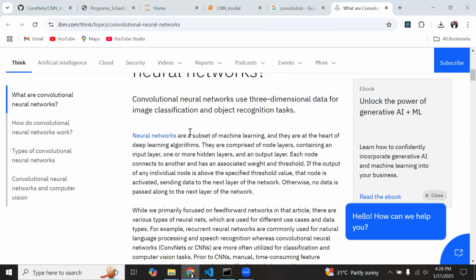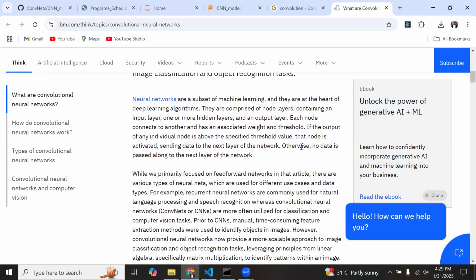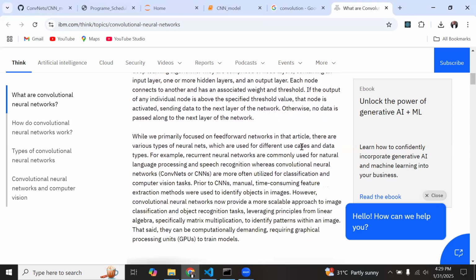Basically, they start off by telling us what neural networks are all about, and they say it's a subset of machine learning that is the heartbeat of deep learning algorithms. They are comprised of node layers containing an input layer, one or more hidden layers, and an output layer. Each node connects to another and has an associated weight and threshold. That's activation. So we've heard about this story over and over again.